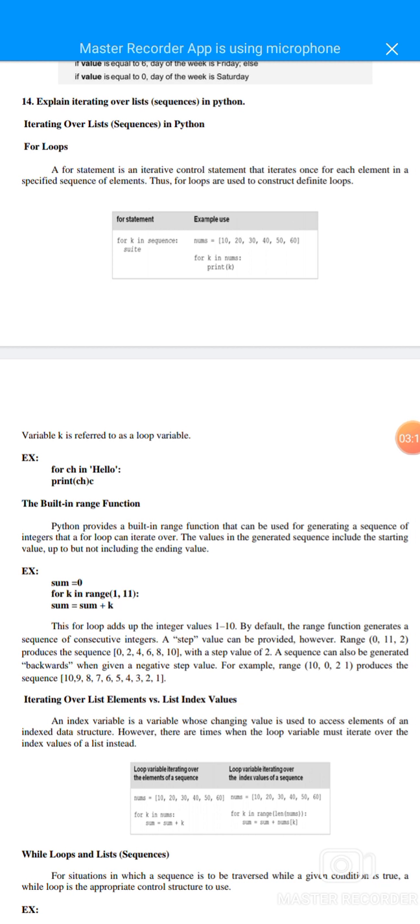The built-in range function. Python provides a built-in range function that can be used for generating a sequence of integers that a for loop can iterate over. The values in the generated sequence include the starting value up to but not including the ending value. For example, sum equal to 0. For k in range(1, 11), sum equal to sum plus k. The for loop adds up the integer values 1 to 10.